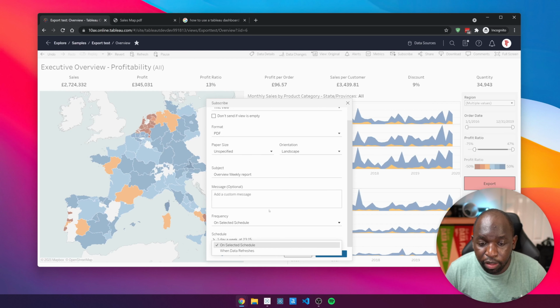Now the schedule, you can pick here on a selected schedule or when data refreshes. These are two options that don't make sense unless you've used Tableau for a while. Essentially the data in Tableau can refresh on a schedule. The author worries about this. You don't need to worry about it. But why this is useful is that sometimes in organizations, the data is not refreshed that often because essentially it doesn't change that often.